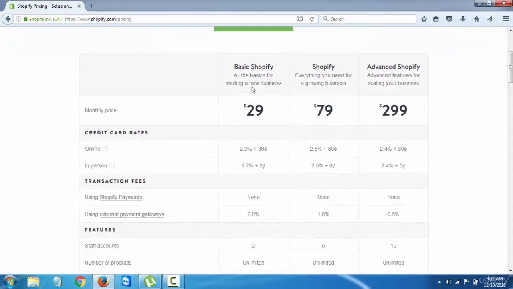Basically there are three plans as of now: the basic Shopify, the Shopify, and the advanced Shopify. They're $29, $79, and $299 respectively. The differences are you'll be paying 2.9% plus 30 cents on every transaction on your site on the basic plan. On the Shopify plan, you'll be paying 2.6% plus 30 cents. And on the advanced plan, you'll be paying 2.4% plus 30 cents.